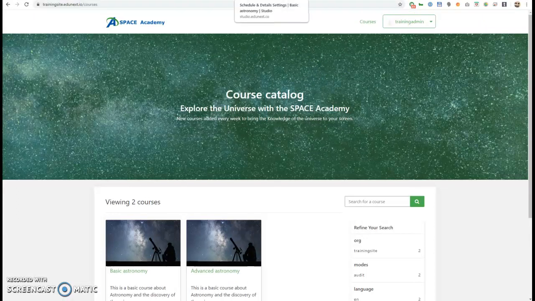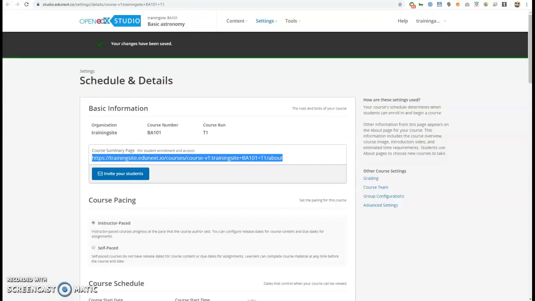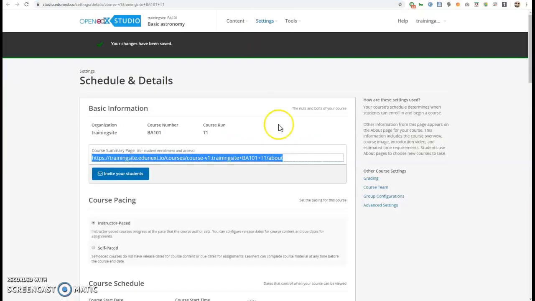The final part of it would be to start promoting it. So I can use any means at my disposal to promote this course. I can send mass emails, or I can promote the course about page, which would be this page over here. I have the full URL of the course about page here, and it is also available in the studio side in the schedule and details page. So this is the page I would need to promote.